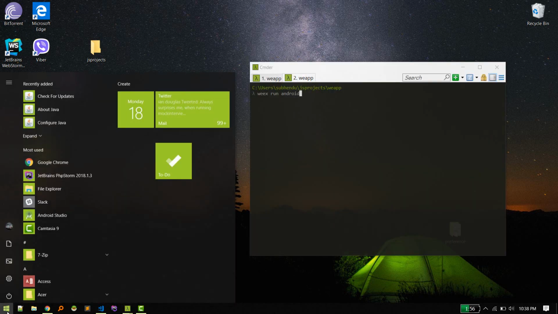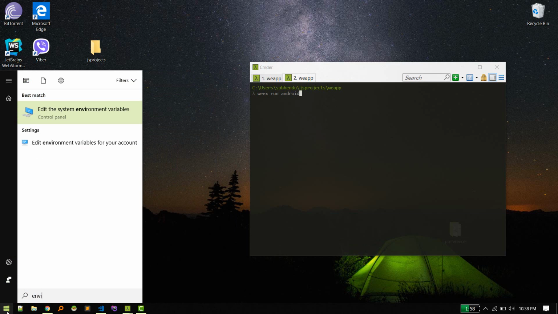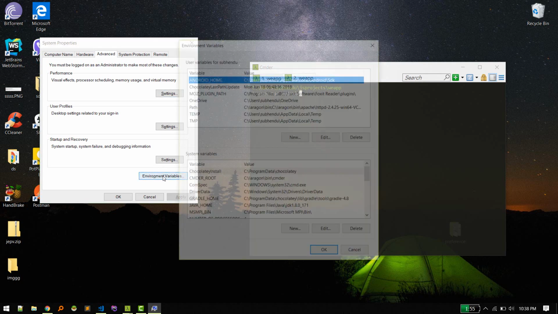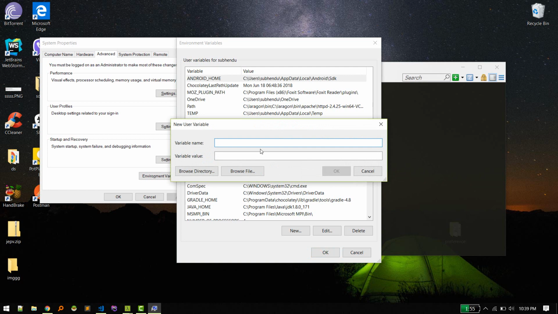To set that environment variable, in Windows you can just type environment variables from the start menu, go to environment variables and define it here. Similarly, you can search for Mac and Linux on how to define that. I've already defined this Android Home variable. Just hit new and then type in Android Home, and then the value will be the path to the Android SDK.